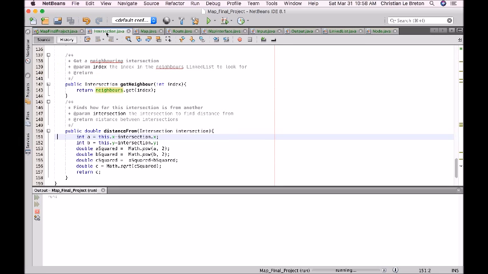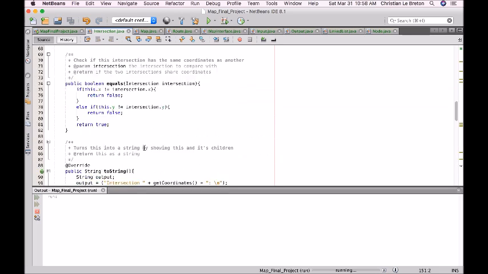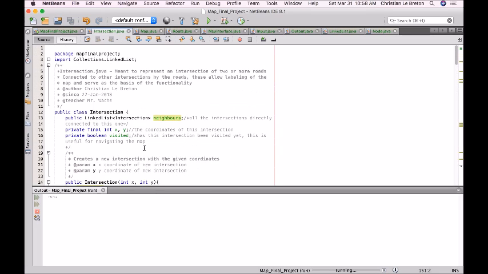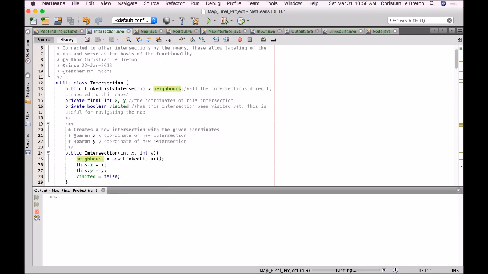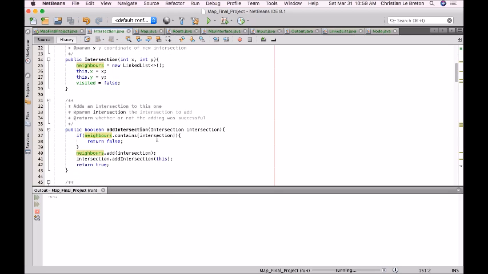So let's get into the meat and potatoes of this whole thing. So we have the intersection class. What this does is it allows you to create an intersection, which is just like 2 coordinates, and then it contains a linked list of all the neighboring intersections as well. So the intersections this one is connected to.